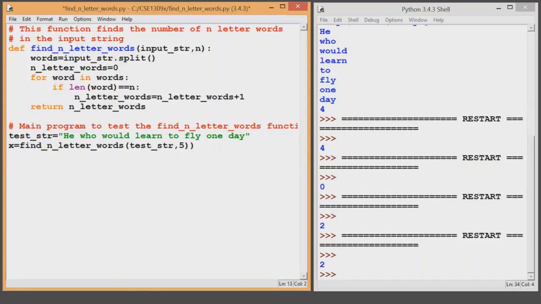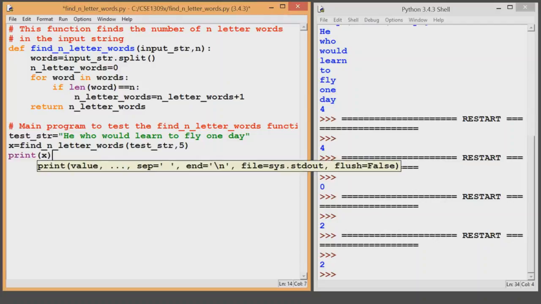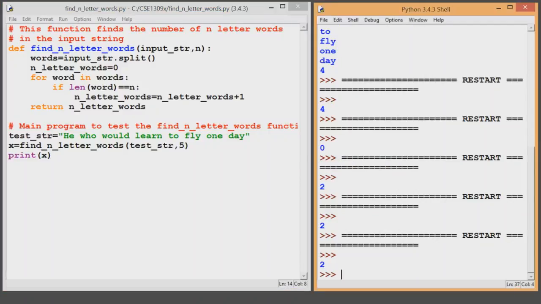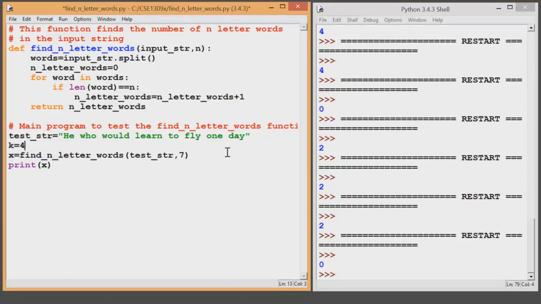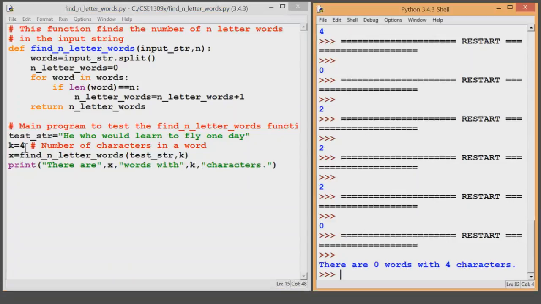Let's have some fun and modify the program such that when it returns the number of words, I am going to put it in a variable called x and then print the x. Rather than passing a constant to my function, I'm going to set the number of characters in a word to a variable k and then pass that variable to my function. Let's make our print statement a little more descriptive.